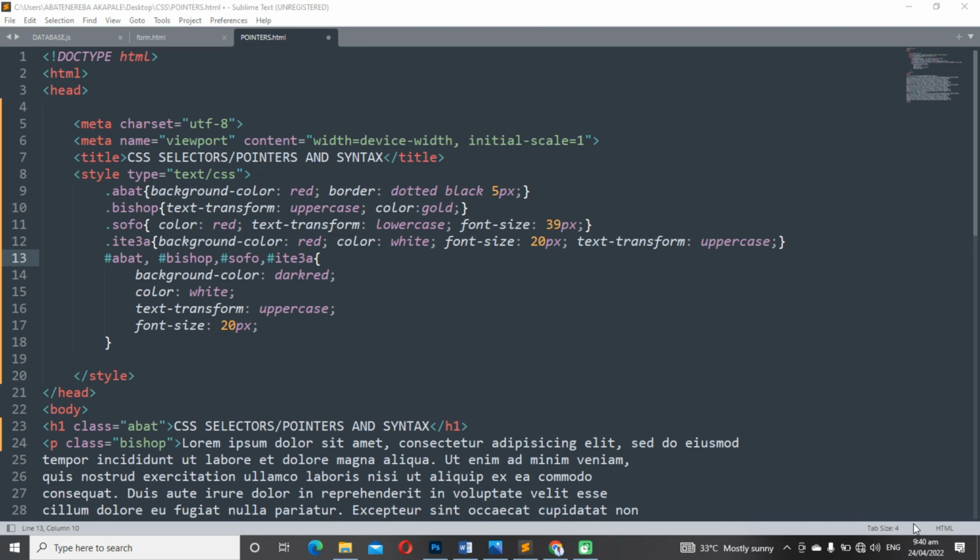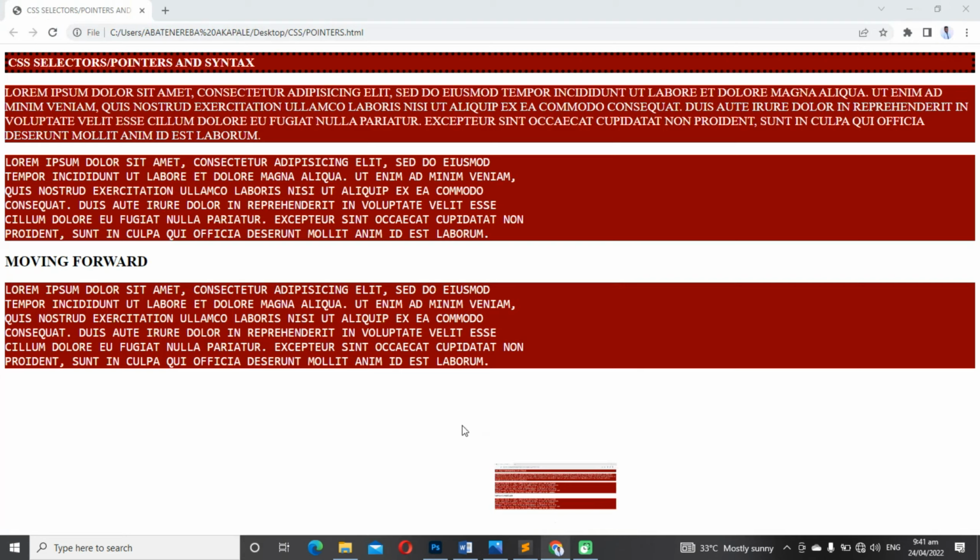You open your curly bracket, that is the declaration block, and then you put your declarations inside the block as we did for the id. And we can also have it in the form of grouping selector. So you just change the hash to a period, and then you save it. And then you run. Once you save it and you run, yeah, it has taken effect already.